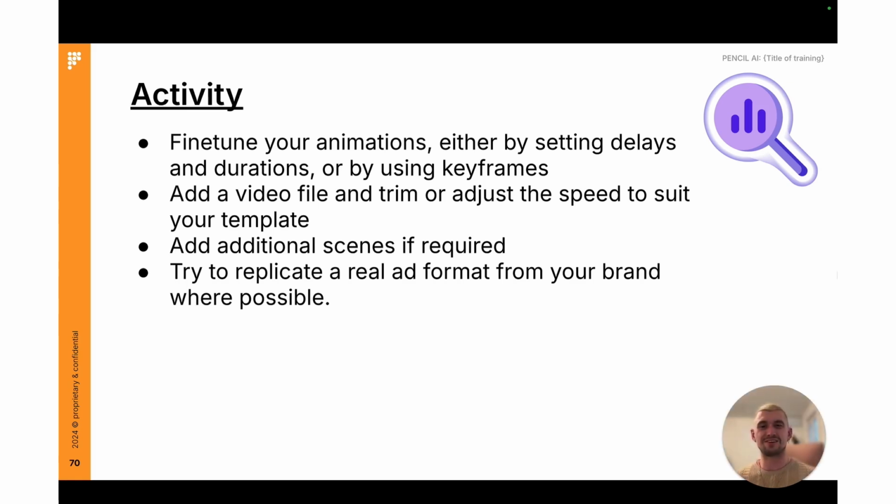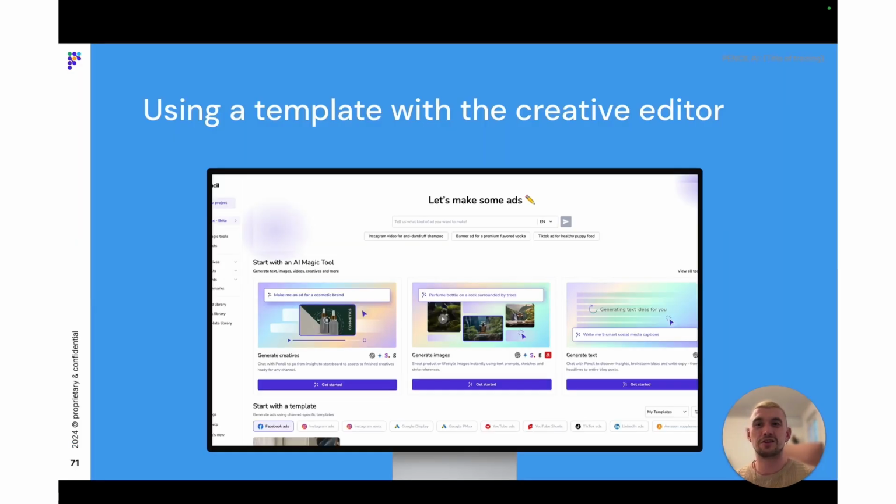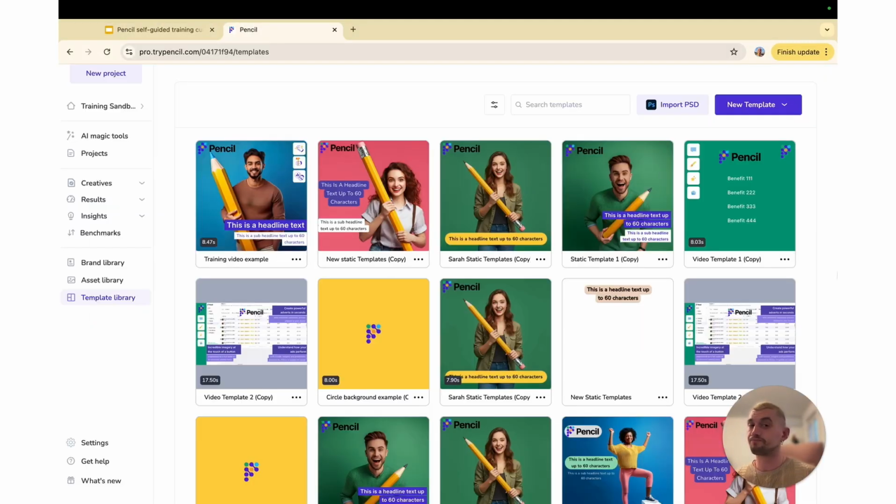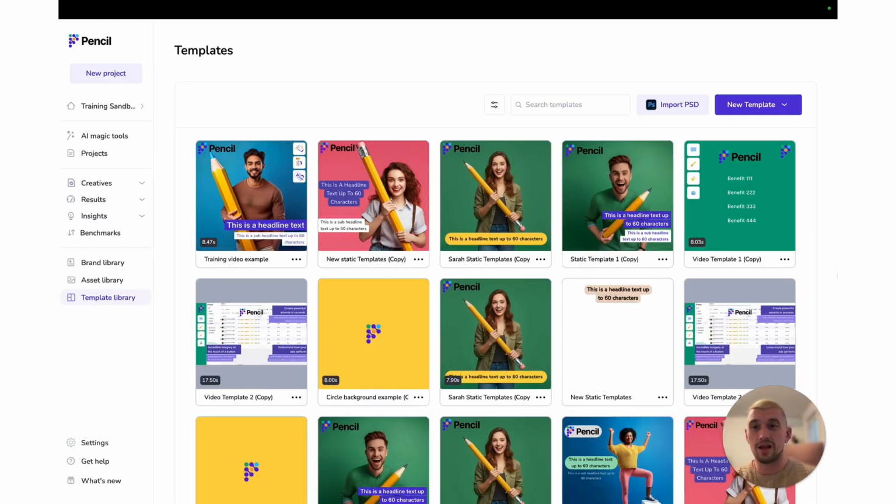Welcome back. So we should now have a decent video template in place. We're going to get on next with actually using that template to generate a new ad. So I'm going to go back to the platform. I'm in my template library.